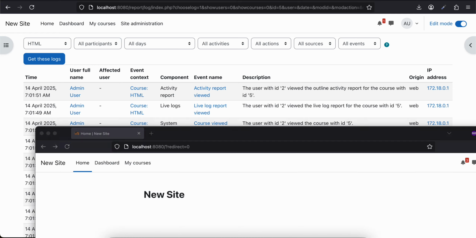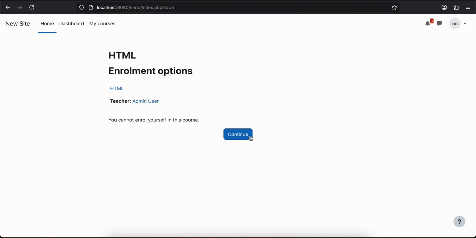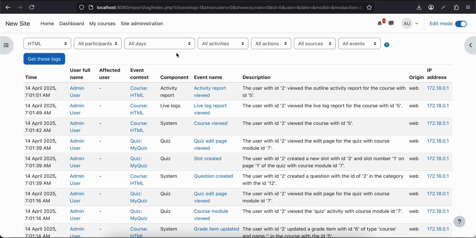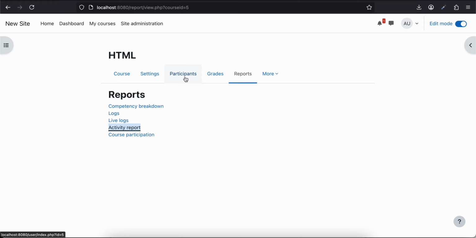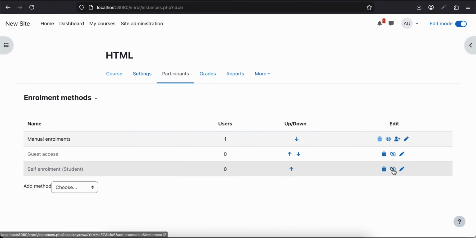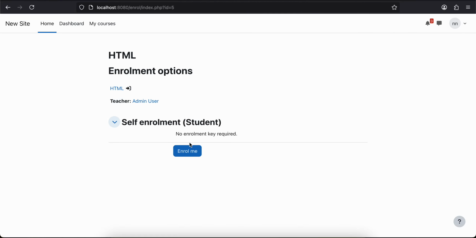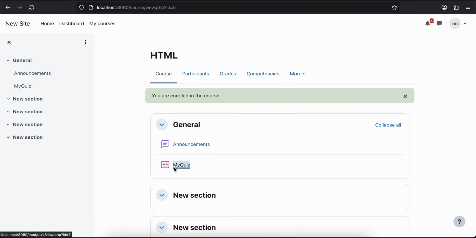So what if I go as a normal user? This is a normal user. I'll refresh this and click on HTML. Okay, I cannot self-enroll, so I'll go back to the course, go to participants, enrollment methods, and enable self-enroll as well. I'll go back to our student user, refresh this, enroll myself, and here is the quiz.